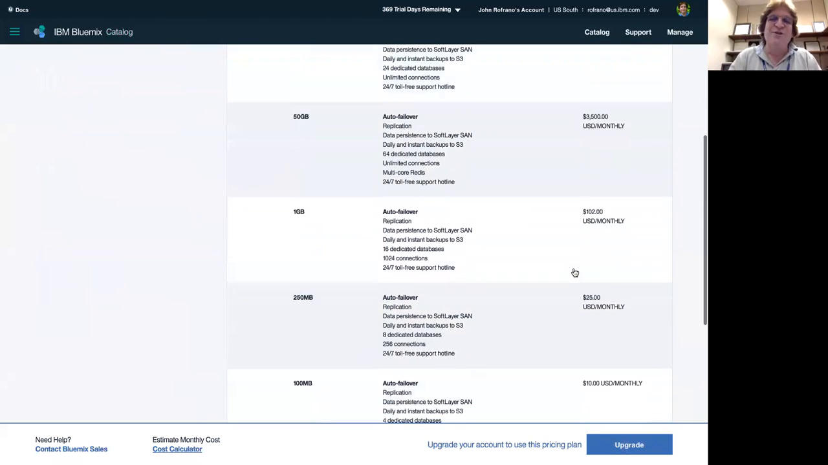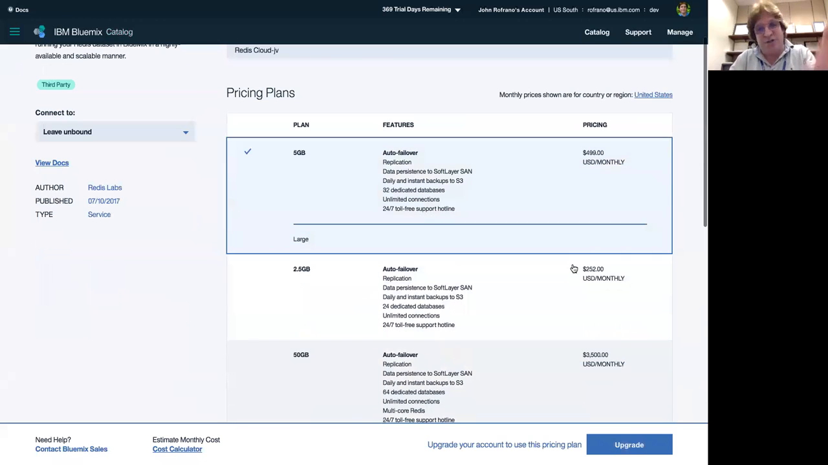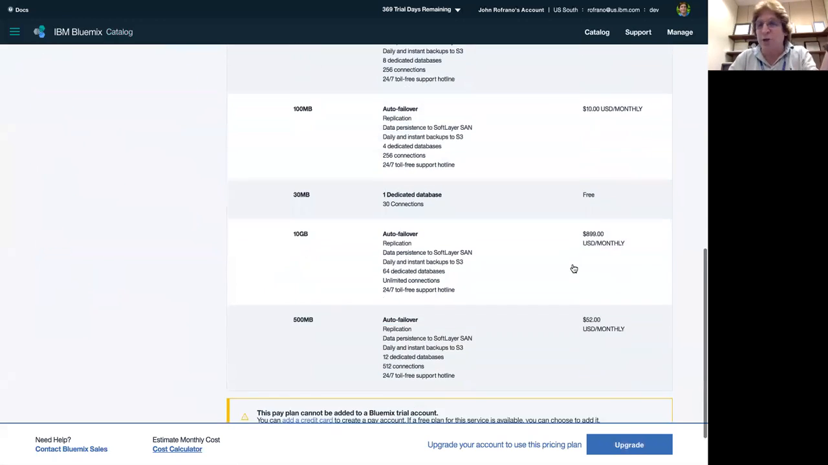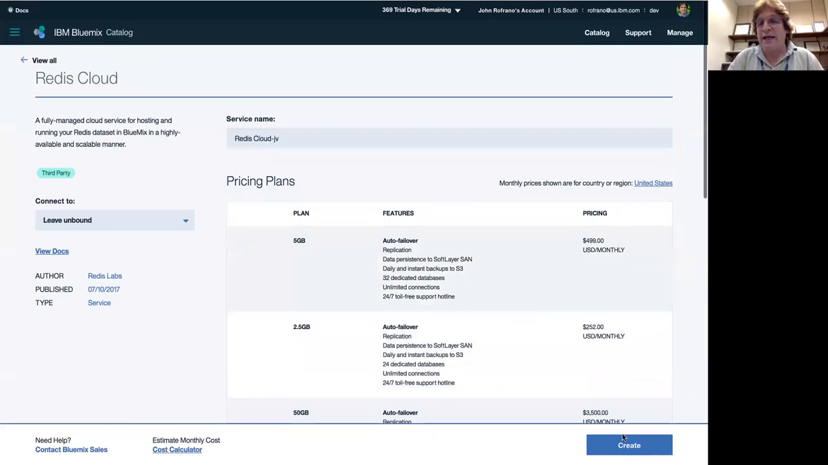So you want to scroll down and look for the free plan. Whatever service it is, they're going to have a set of plans. You can scroll down, look for the free plan. Here's a 30 megabyte one for free. You'll notice my update my service turned to create. And so now I can click on create.